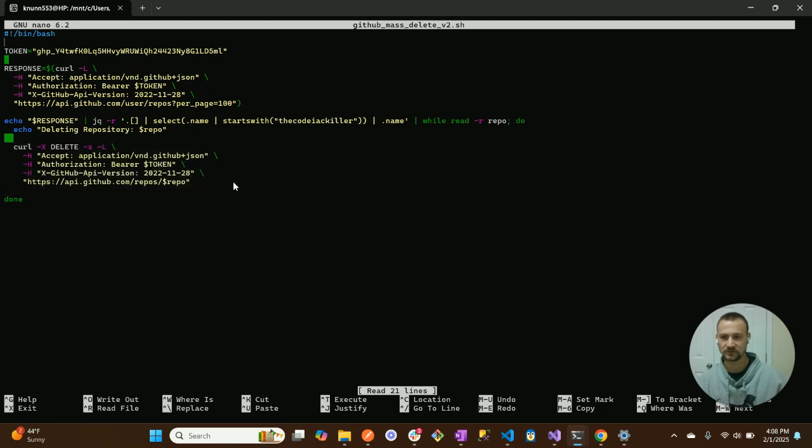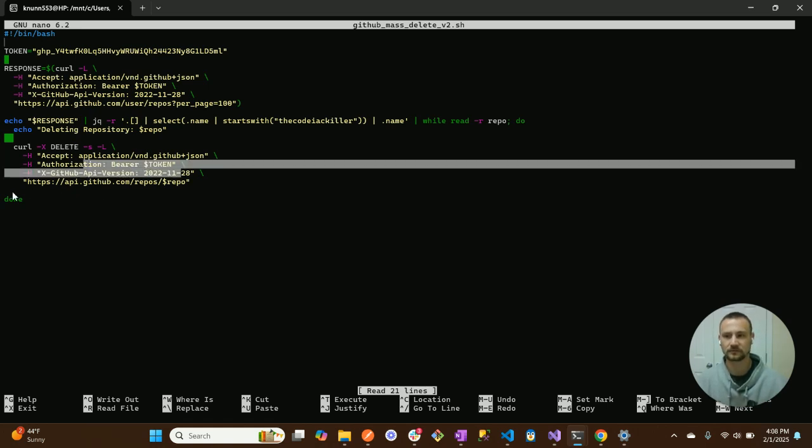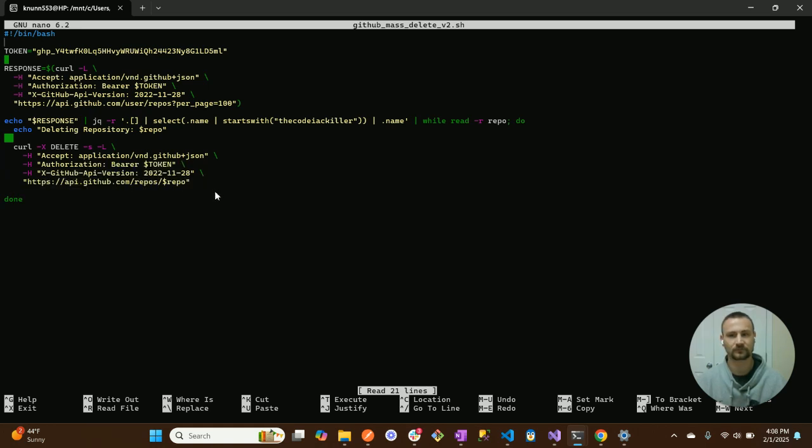Here is basically the same stuff. You can go and look at the documentation for yourself. We specify -X with the delete because by default, typically APIs assume GET as the default request. We have our headers. We have our endpoint with our query parameters.